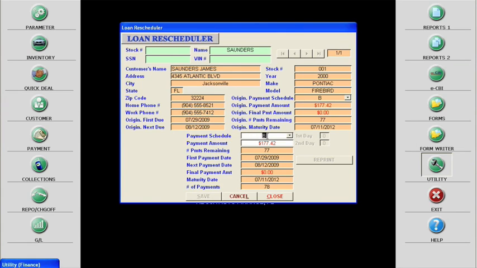You notice this customer is currently biweekly at $177.42. So at this point, you can change the payment schedule to anything you'd like. Let's go ahead and change this customer to a weekly account. You notice it automatically calculates a new payment amount and a number of payments remaining.